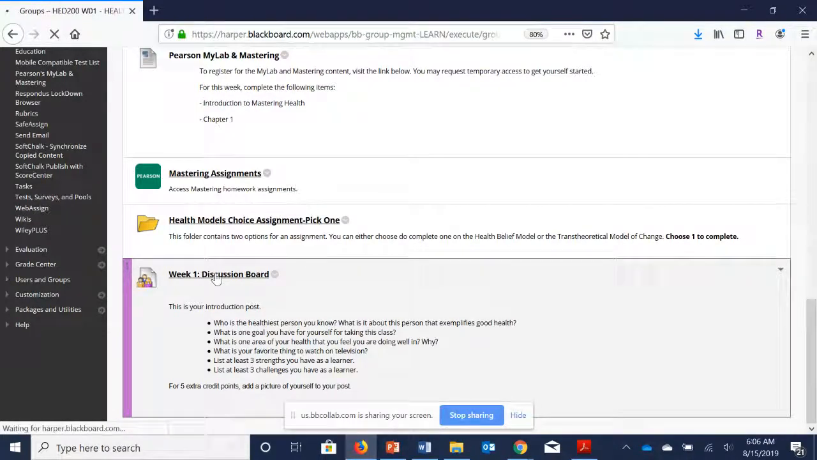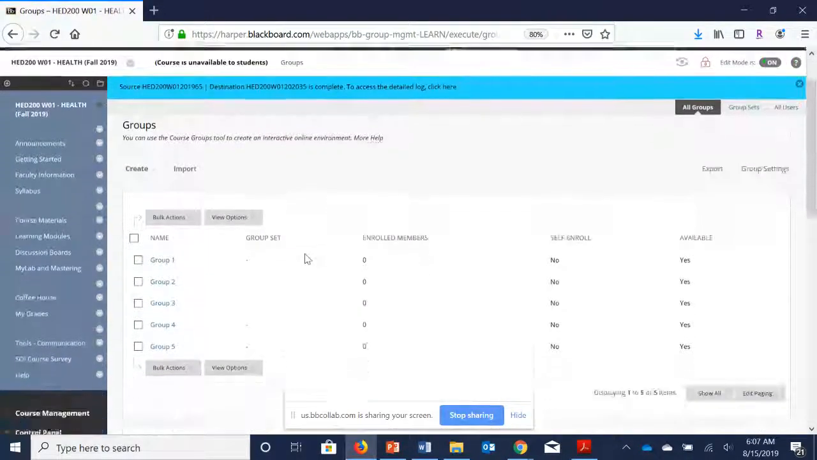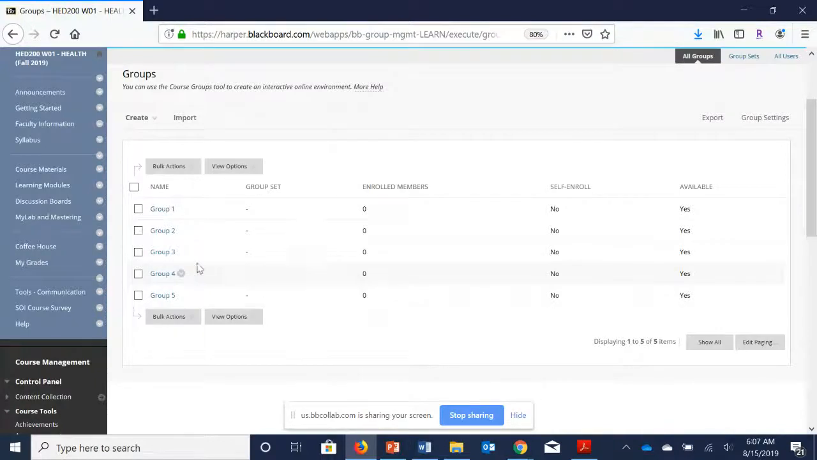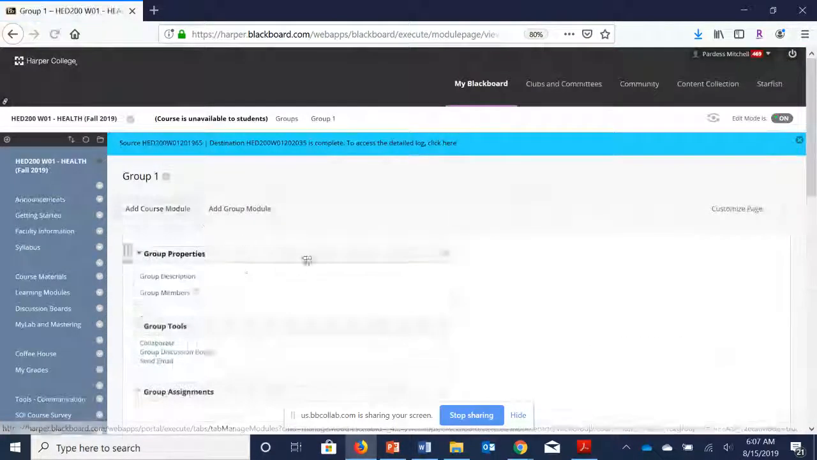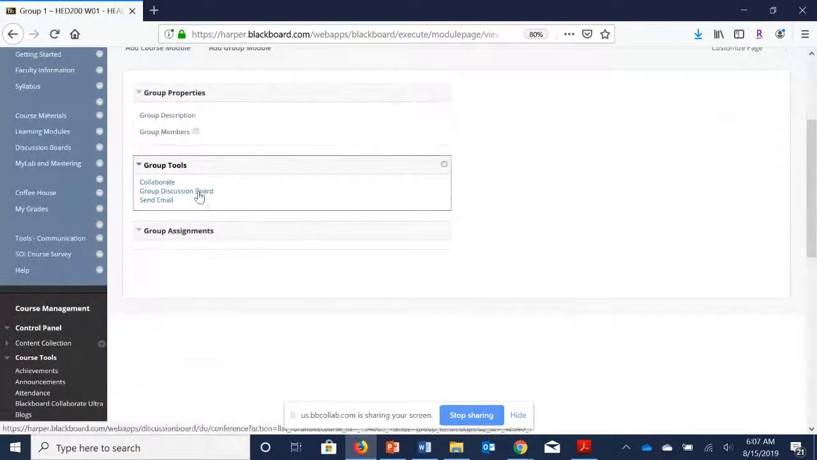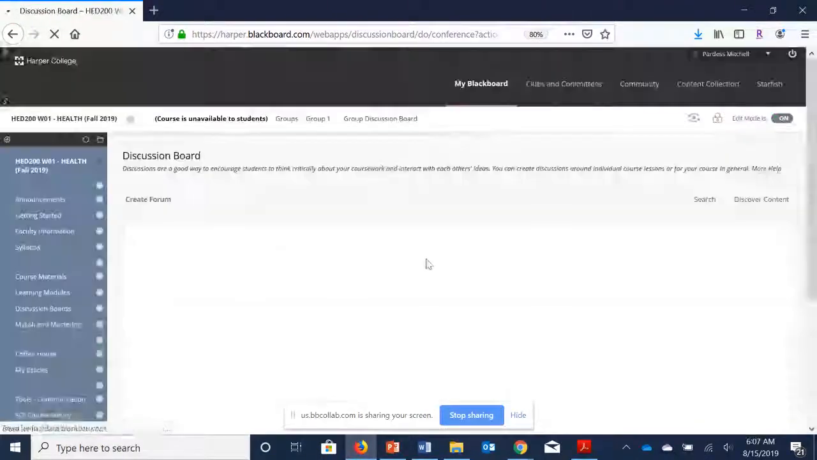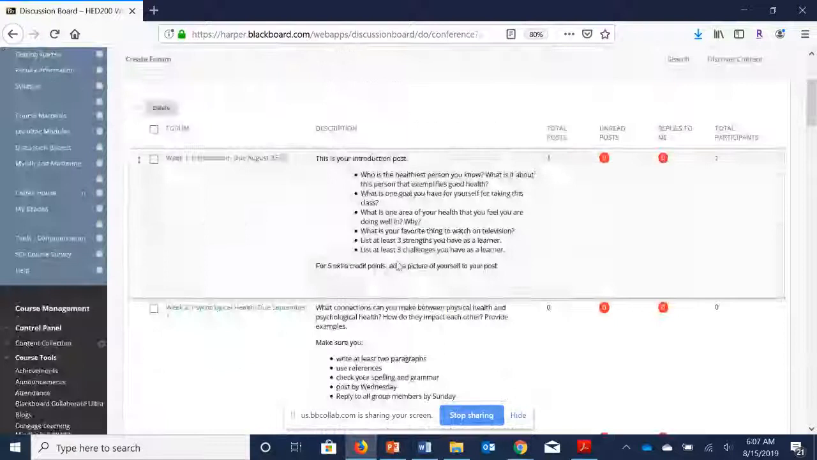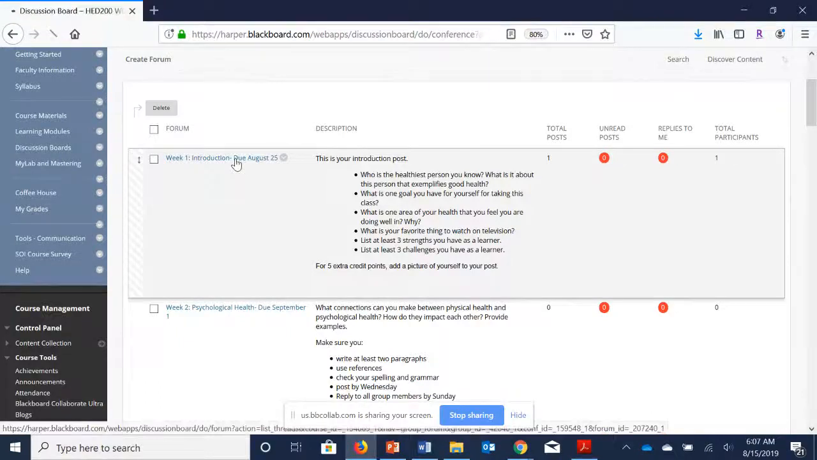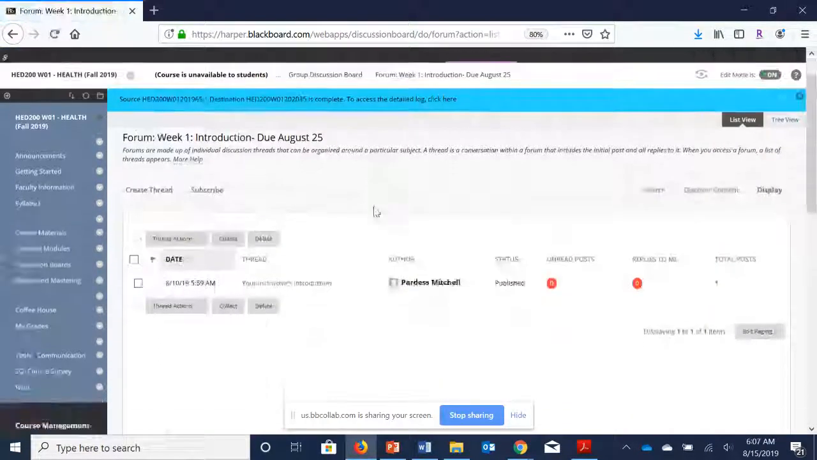Lastly, your discussion board. When you click on it, it's going to take you to the groups page. As I've mentioned earlier, you're assigned a discussion board group. Click on your group number. Please note that mine looks differently, but you will only have one group to choose from. You will then click on Group Discussion Board. Again, here you have all of the discussion boards for the entire semester, the week, the title, and then the due date. The description over here talks about what you're to reply to.